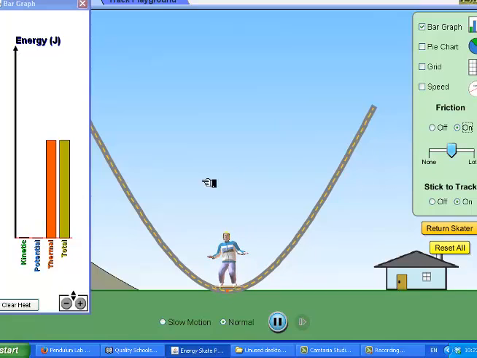So at this point all of the energy that I gave the skater at the beginning has changed into thermal energy. Basically the ramp is warmer, the wheels are warmer, and the air around the skater has warmed up. All of the energy I gave to the system has turned into thermal energy, but the energy is still there. None of it was destroyed. The thermal energy now is equal to the total amount of energy that I gave it at the beginning. No potential, no kinetic, just thermal.